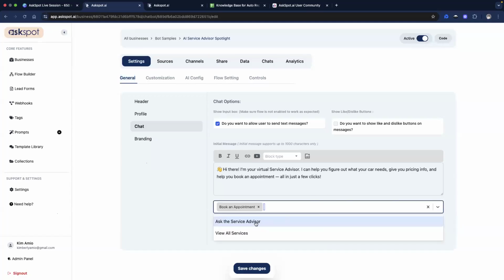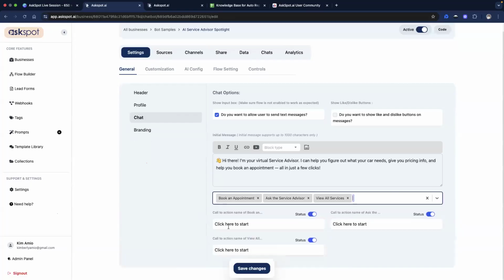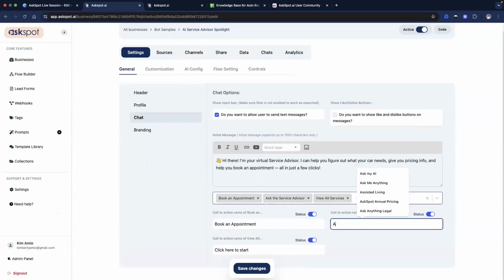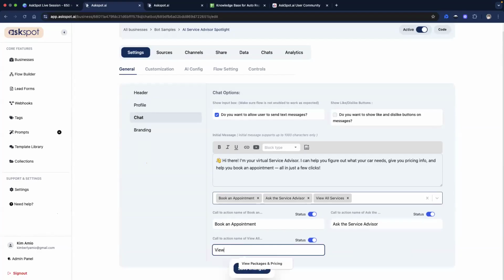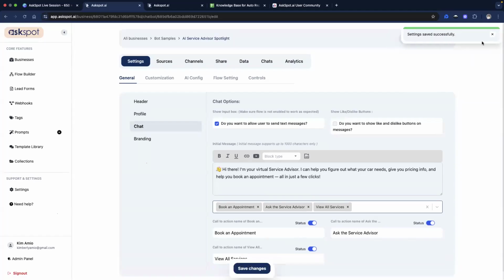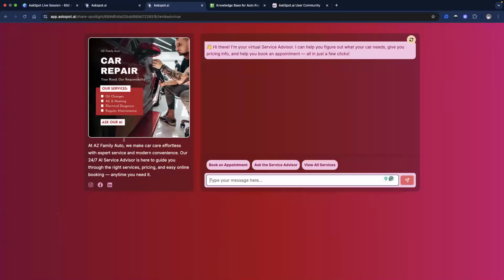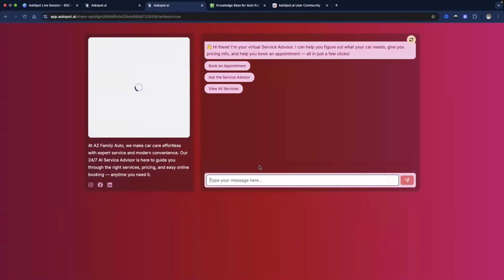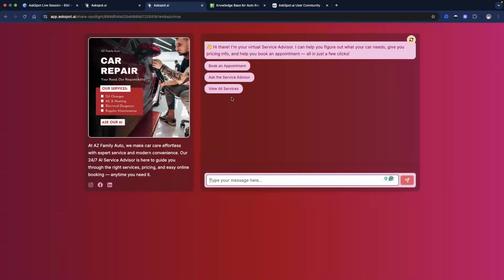So book an appointment, ask the service advisor, view all services, and then let me just name this one book an appointment. This one is the service advisor, and then view all services. Okay, save changes. Now let's see how that looks on our Spotlight. There we go. So it was added right here.